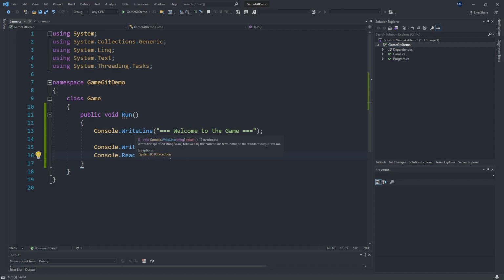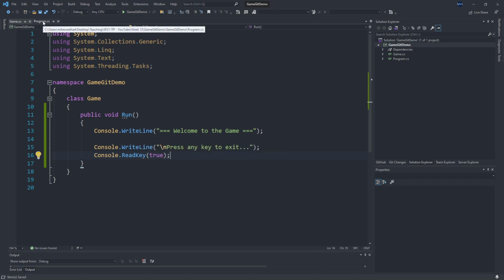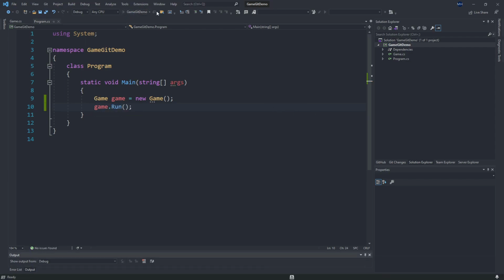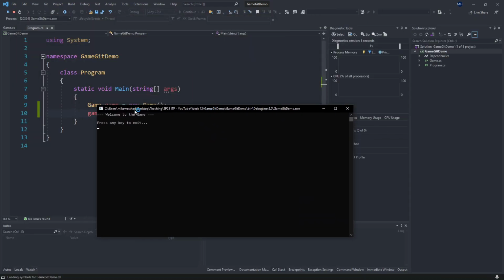So we've set up a method here. So what we can do in our program is, rather than do any printing and reading here, we can say, let's create a new game instance, and then we can have that game run. So I've made a small change. I'm testing that it works. We can see welcome to the game, press any key to exit.